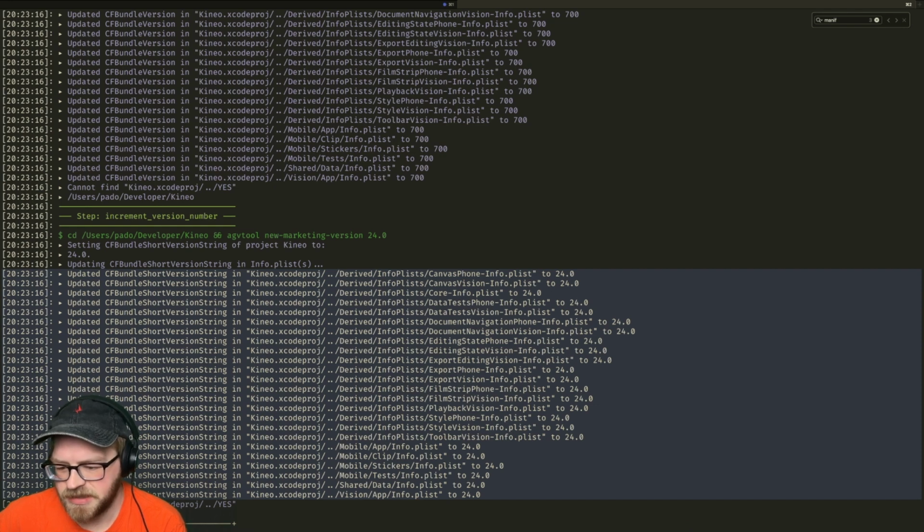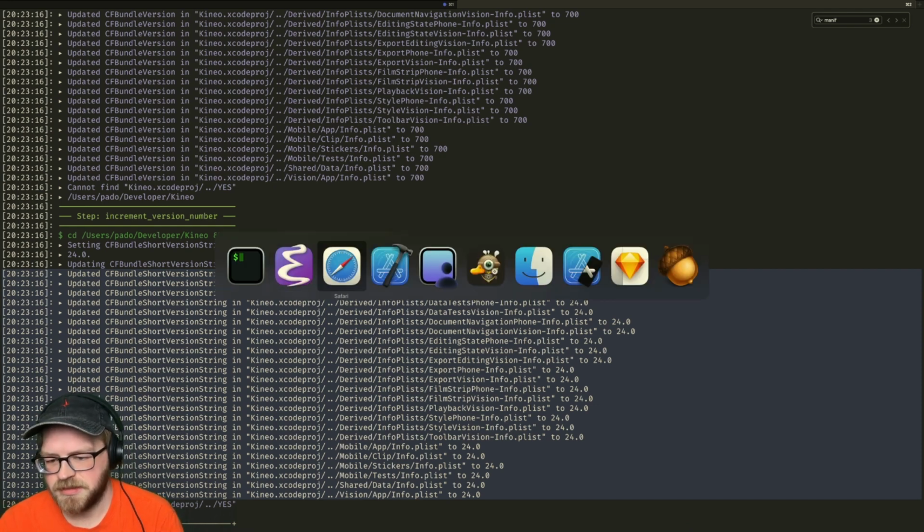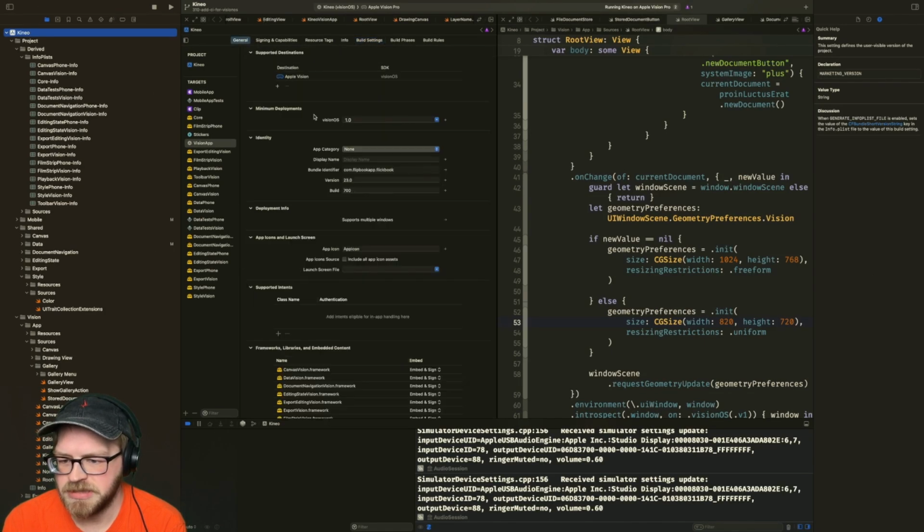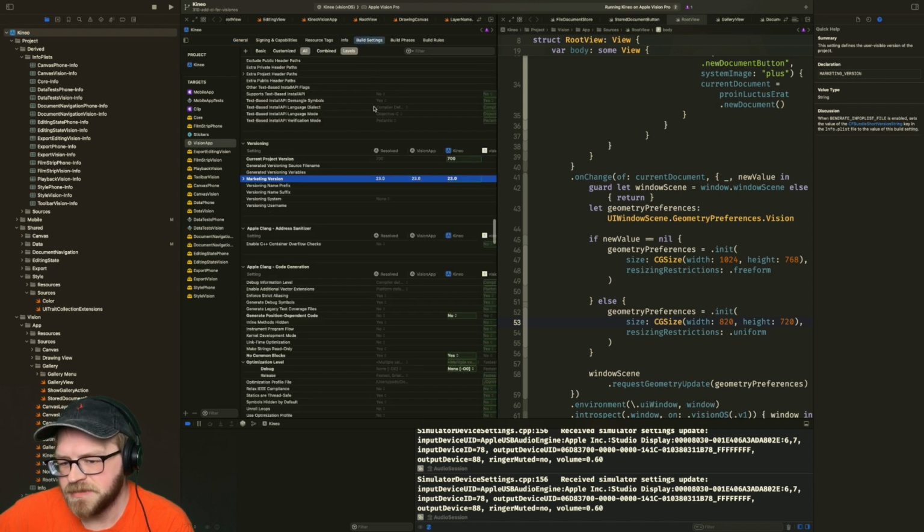That still doesn't sound like it fixed the Xcode project, which we would need it to do. Yeah, this still says 23.0 right here. That's not what we want. I mean, maybe it doesn't matter because the version that we build may have the right thing.